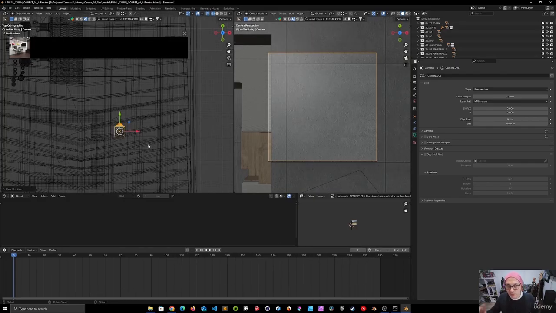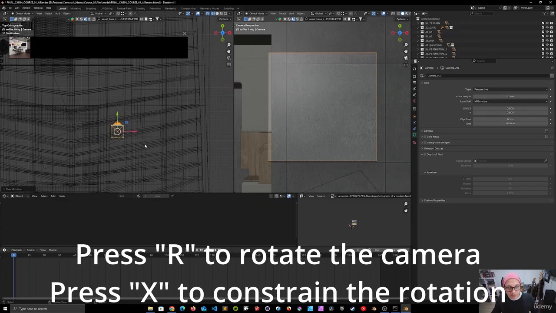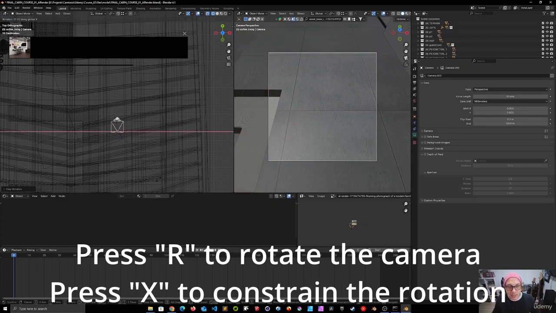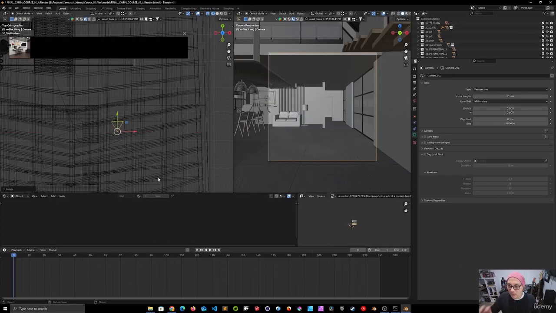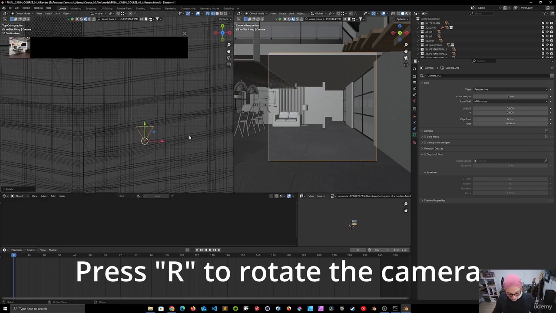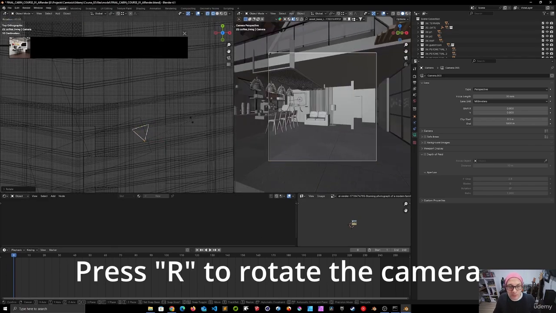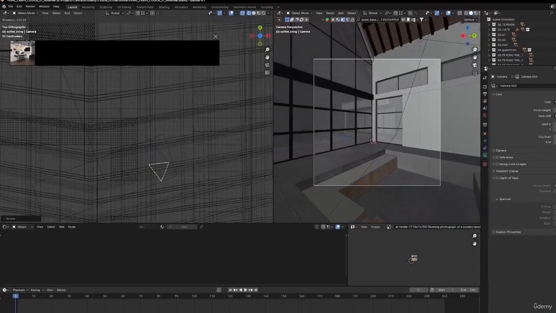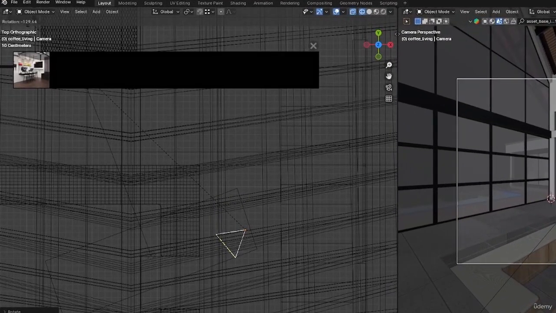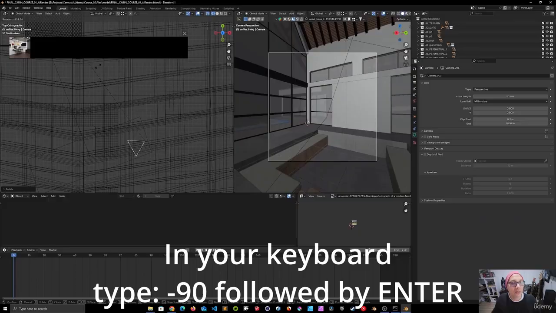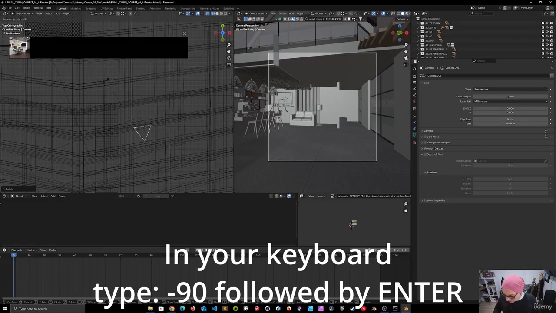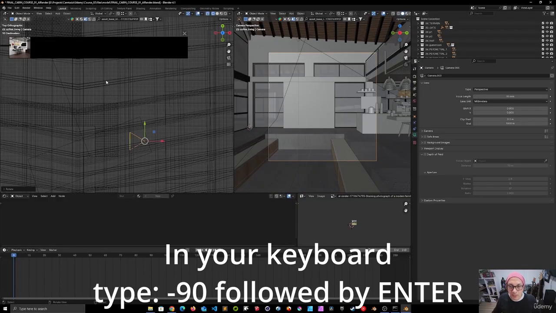Now the rotation is reset to the default values. In the top view, click on R, X to constrain, and type in 90 degrees. And now we are looking at the front of the back wall. And again, click on R and start dragging your mouse to the left. And if you can see here in the upper left corner, you will see we have a negative value. So type in minus 90 degrees, click on enter.